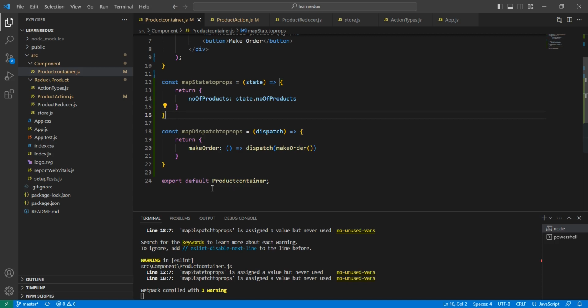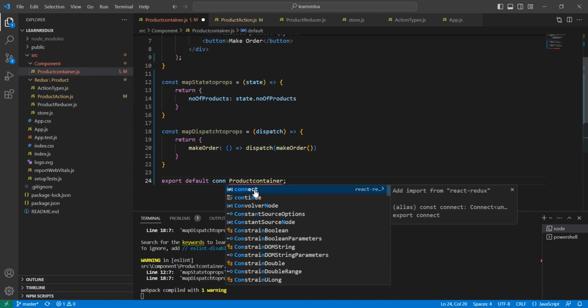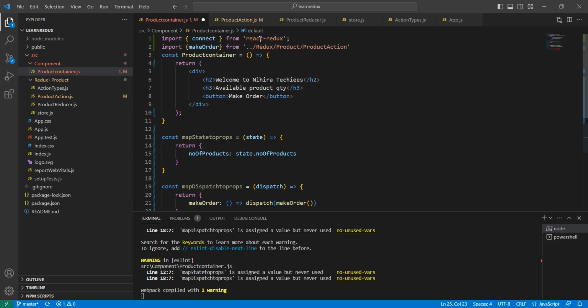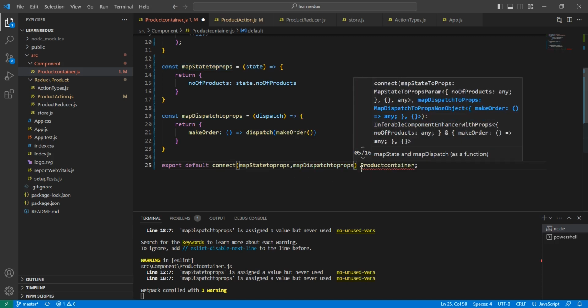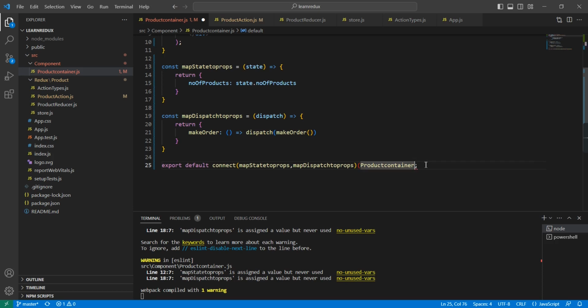Next, I am going to use this connect functionality. Connect is provided by the React Redux library. So let me show you connect. If I click this one, it will be imported automatically. If it is not imported, we have to import it manually. The connect functionality is available in the React Redux package, and this function takes two parameters, which are actually our functions. And here we can pass our product container. Now the functionality is completed.